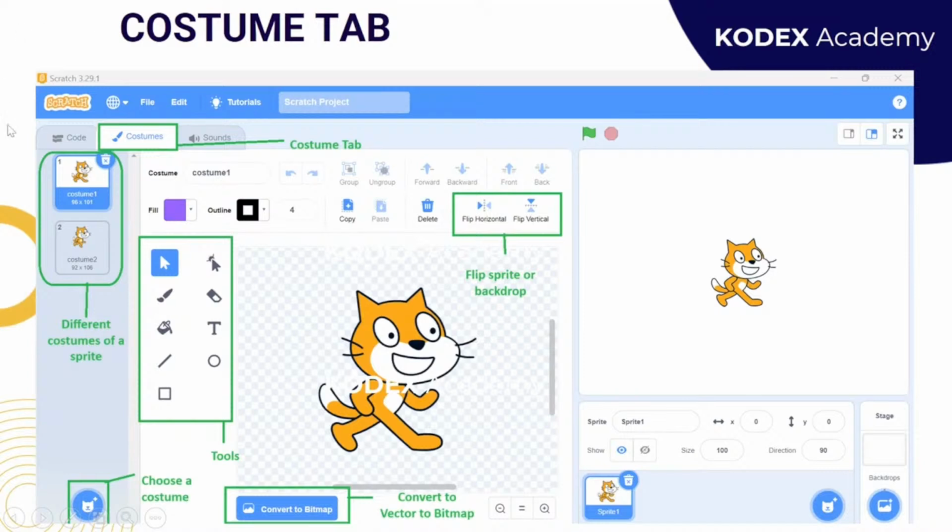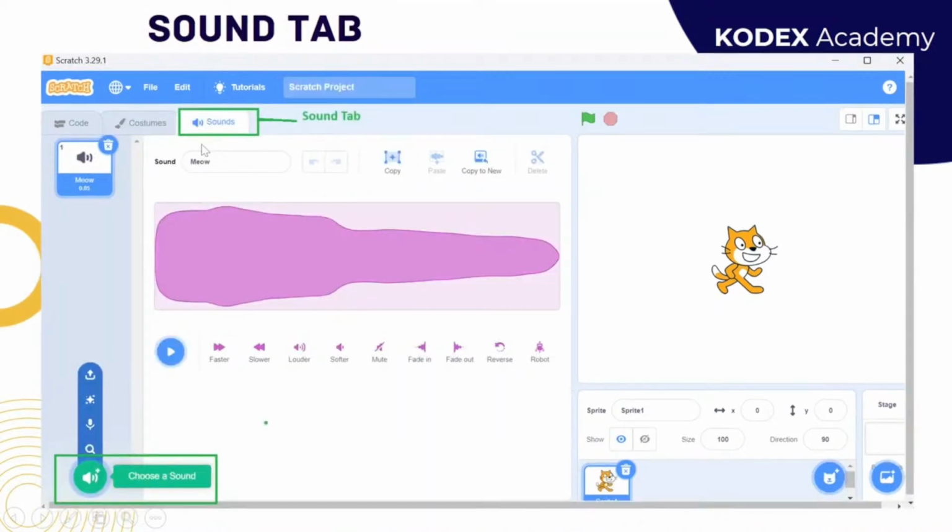Now the next one we are going to discuss, the last one, is sound. Now this is the sound tab. The sound tab is specially designed for whenever you want to add different sounds in your animation. Suppose there is a cat and I want to add this cat as a sprite in my animation, and I also want this cat to make a meow sound after 2 seconds. So I'll just choose the sound, the meow, over here.